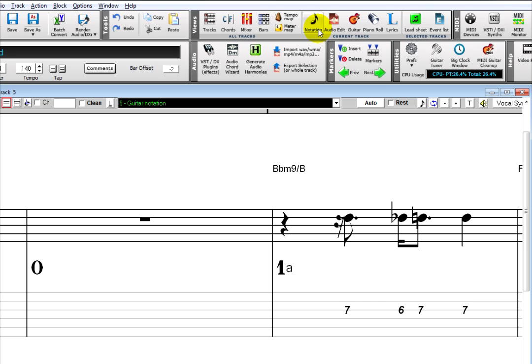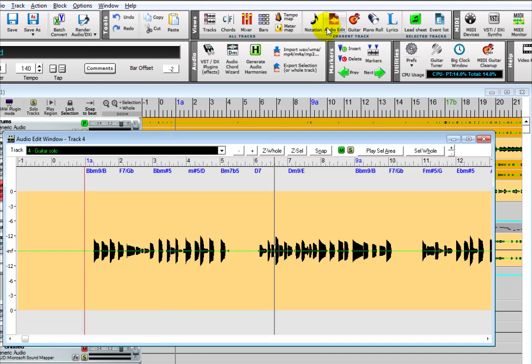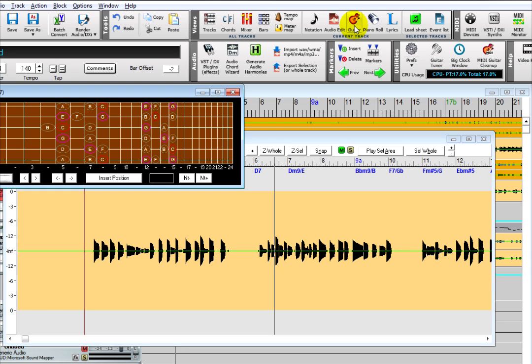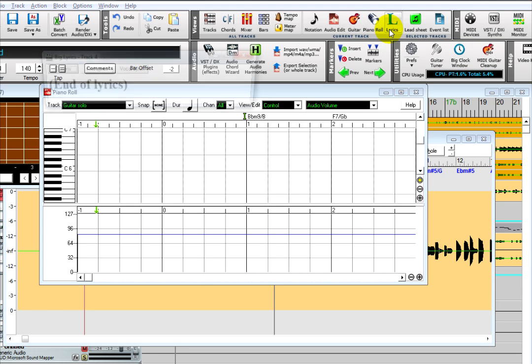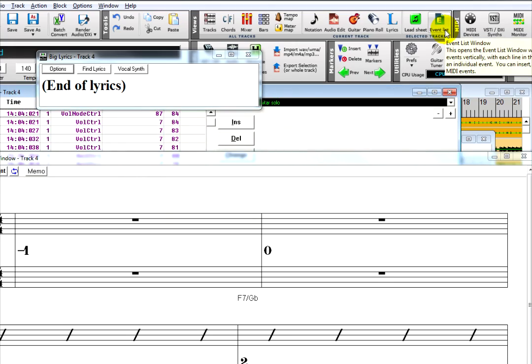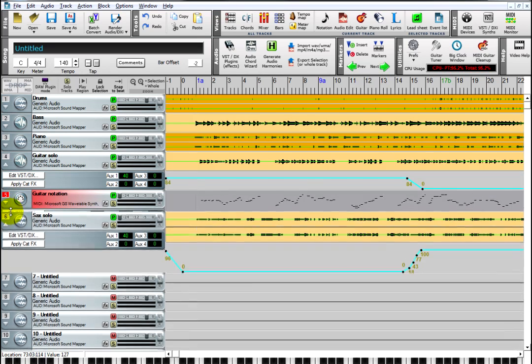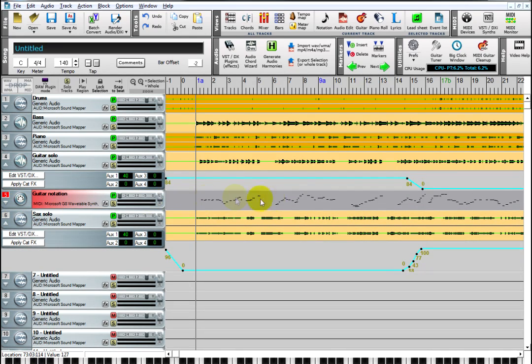Notation, audio editing, the guitar fretboard, piano roll, lyrics, lead sheet, and the event list. Clicking on any of these buttons will open a window for the current track, or currently selected track. For example, let's view the notation for this MIDI track that contains the notation for the guitar soloist.